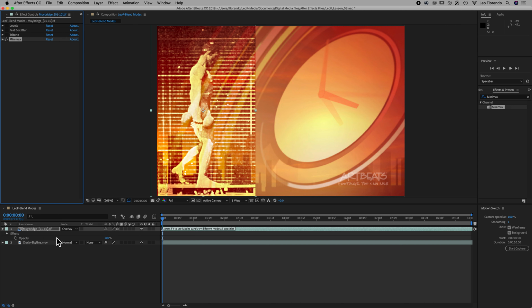All right, so play around with that. Feel free to mess around with the effects in the effects and presets panel to see if you can create something more interesting with the blend mode on top of the other one with some effects.